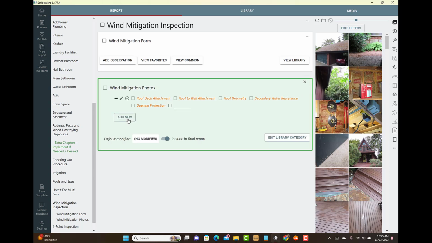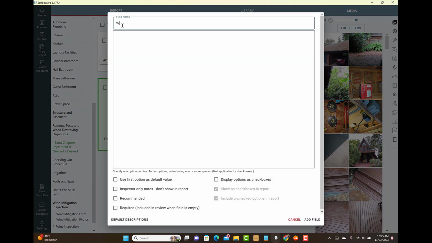So I'm going to edit the section, add new, and let's build a new field. We'll call it wall materials, and let's do drywall and plaster and wood. All right, so we just built a few options. Now, let's say you're working somewhere where basically every building has drywall, and you want that to always show up in your report every time. So what you can do is put drywall as the first field value and then use first option as default field value. When you set that, it's going to show up on every report.